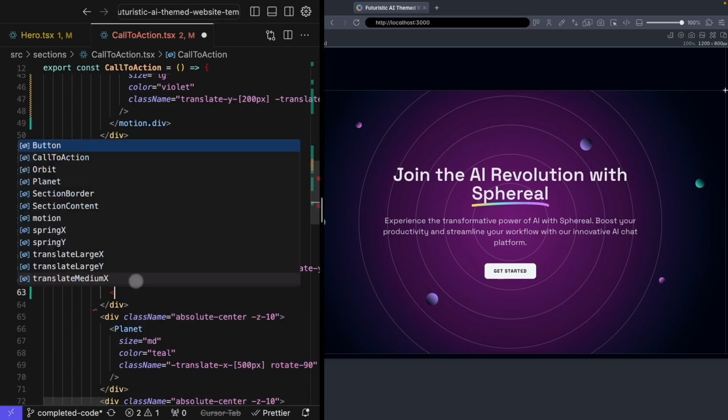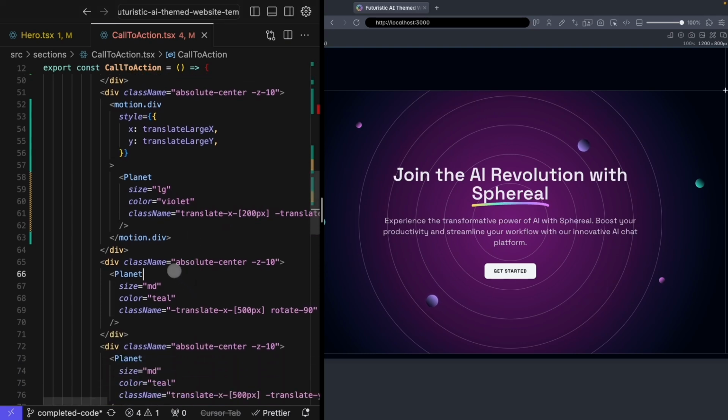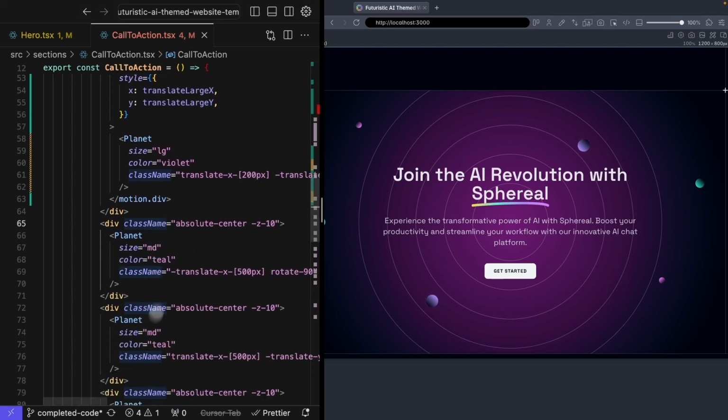And of course, I'm going to wrap that with an ending motion.div and hit save. And it should then update my values to be able to spring follow my mouse the way that it's doing right here. Now that I've done that, let me go ahead and update my medium planets. So these are these two right here.